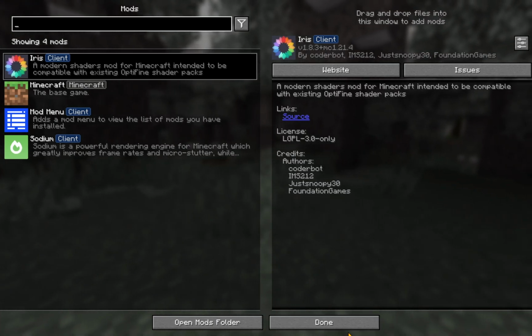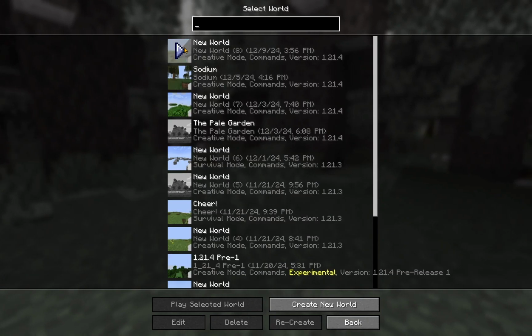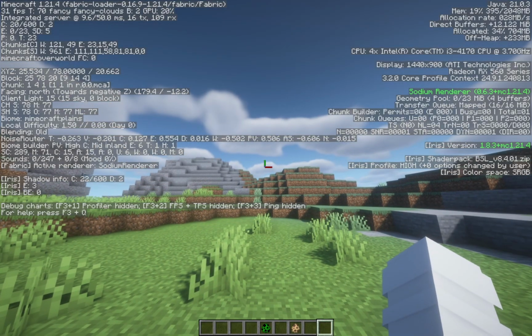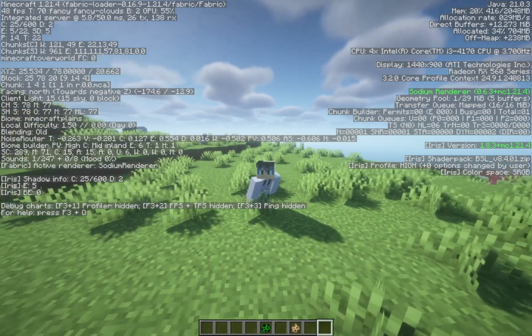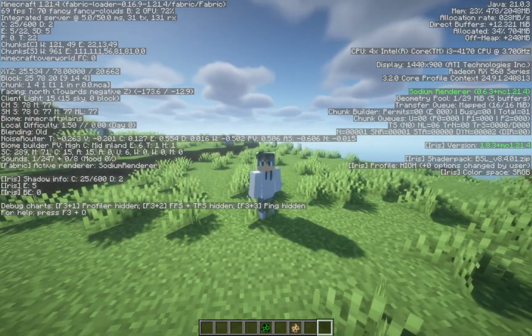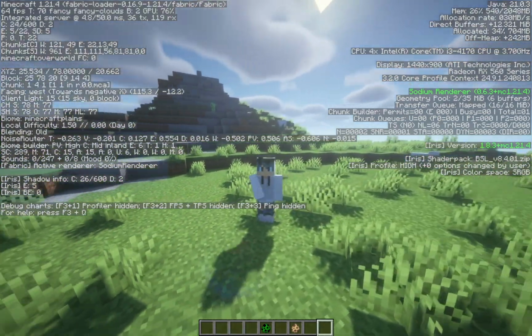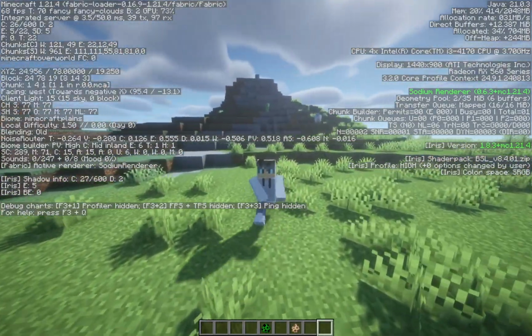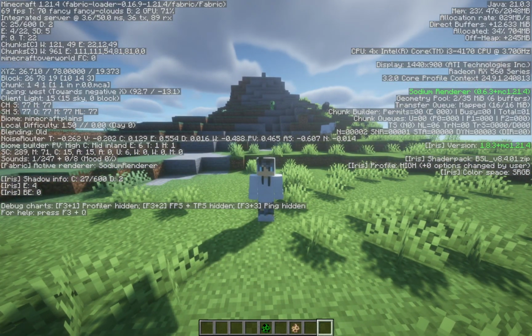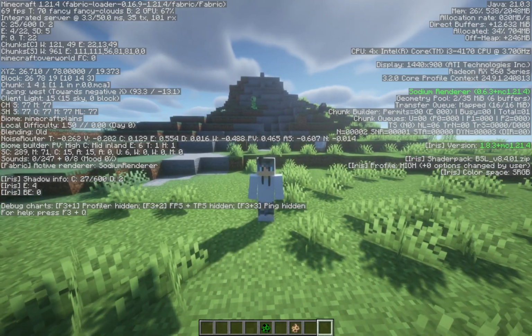So yeah, we're just gonna go into a world real quick. And as you can see, we now have shaders, and we have the Sodium renderer, and Mod Menu has not conflicted with any of our mods. So yeah, that is how to get Mod Menu for Minecraft version 1.21.4.